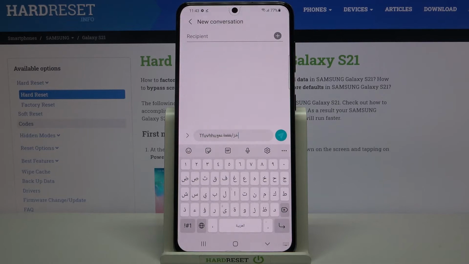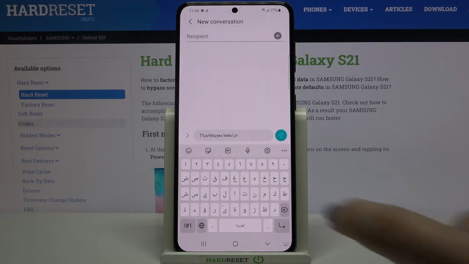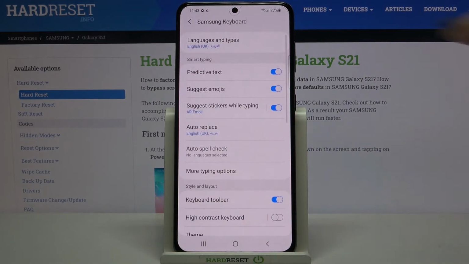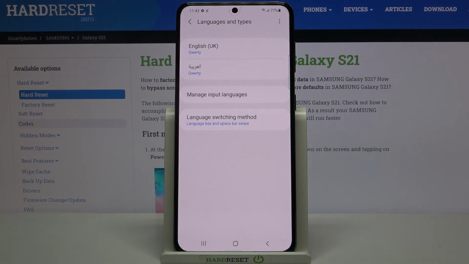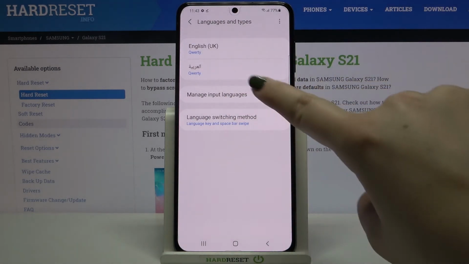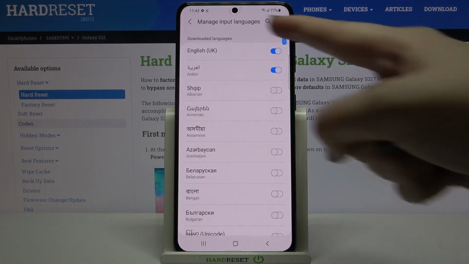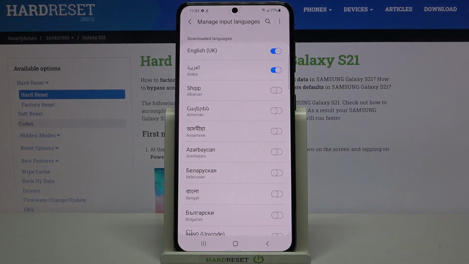And now let me show you how to remove it, because for some reason you may not need to have two different languages applied. So let's go to the settings again. Let's tap on languages and types. And here we have to tap on manage input languages. As you can see here, we've got two languages which are currently set on our keyboard, and all you have to do in order to turn off the language is to tap on this switcher right here.